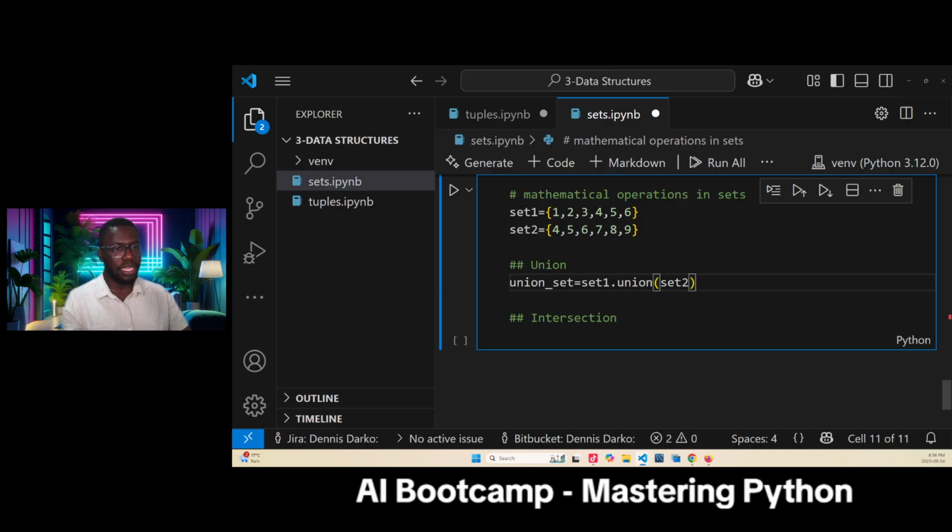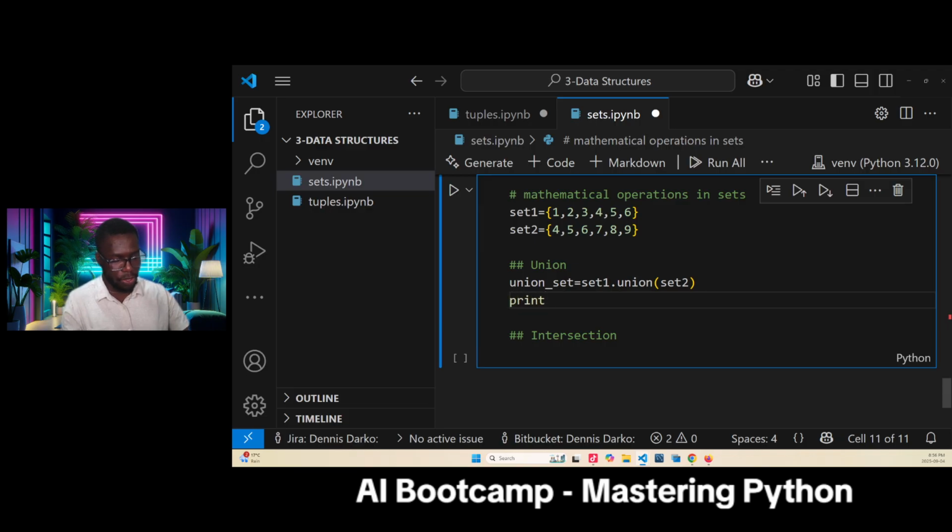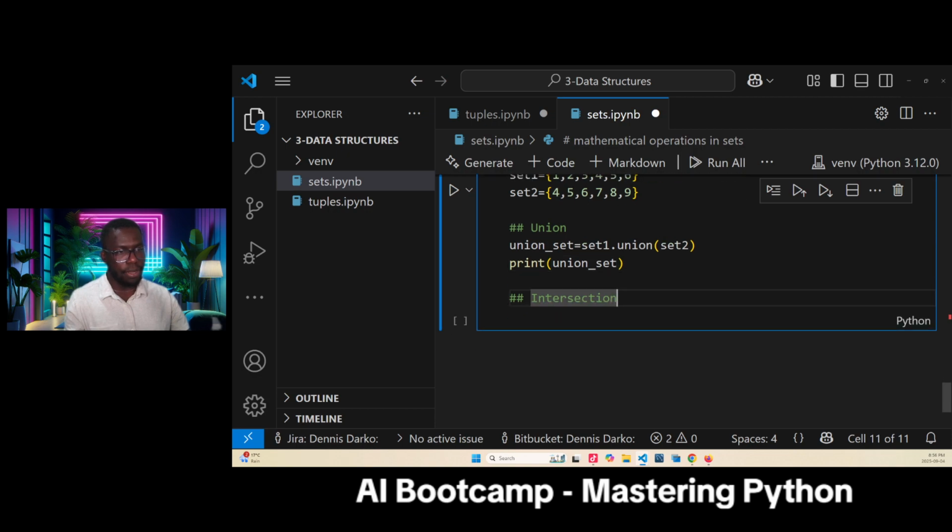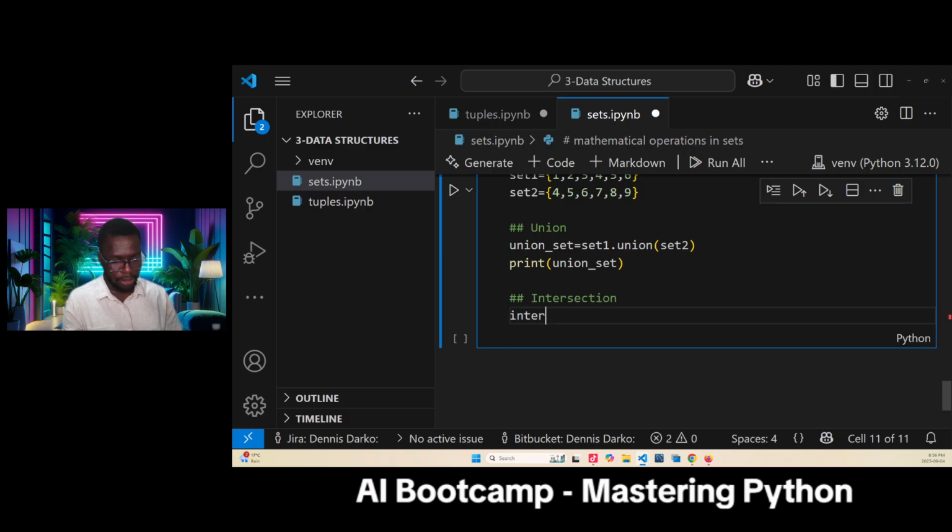So if set1 is a union of set2, and if it's yes, then we print the union set, which is this one. If it's not a union, we will get nothing, right? Now let's set another one. Let's say intersection. Okay, we'll run them later, don't worry.